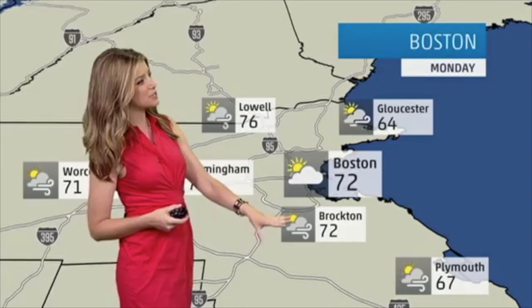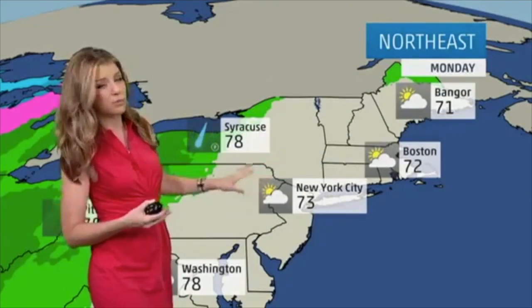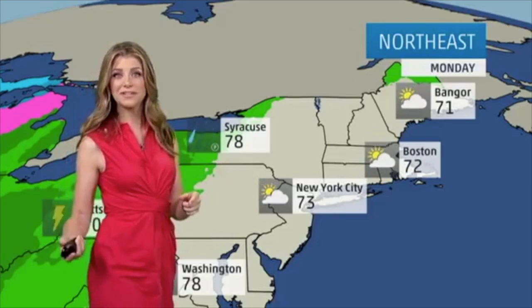Your forecast for Boston on this Monday. We are looking at 72 degrees for you. Brockton, 72 degrees. Plymouth, 67 degrees for you. If you're trying to get outside, today is the day to do it. We have changes on the way. As we head later into Monday and into Tuesday, rain approaches from the west. We are going to see that transition into even snow in some spots.